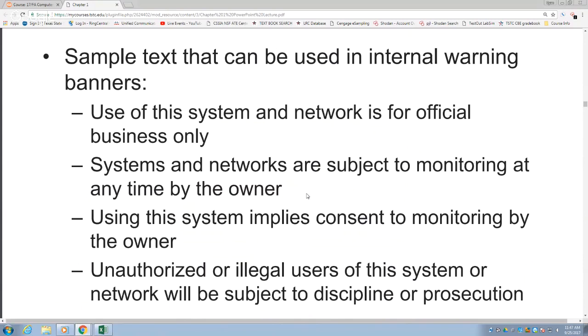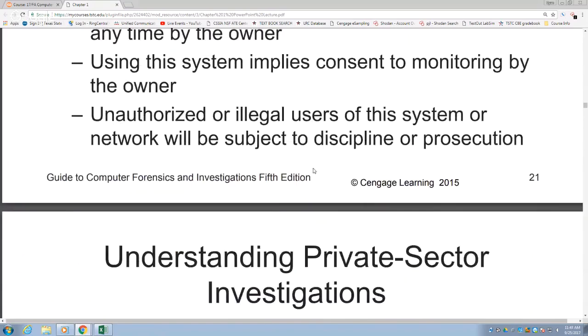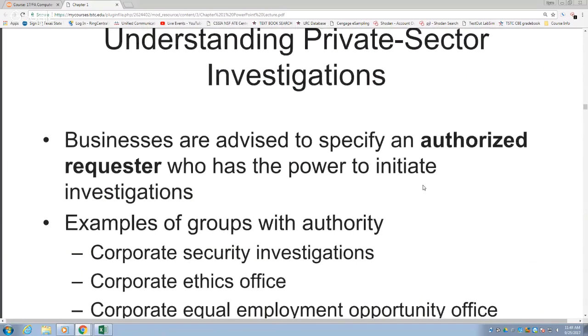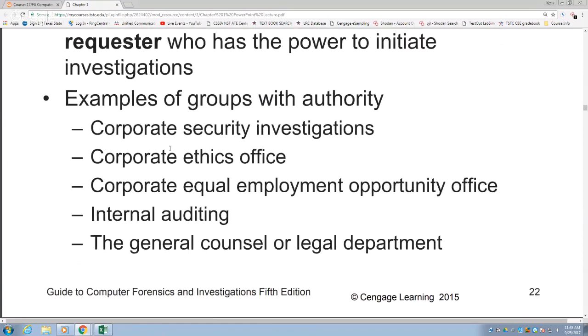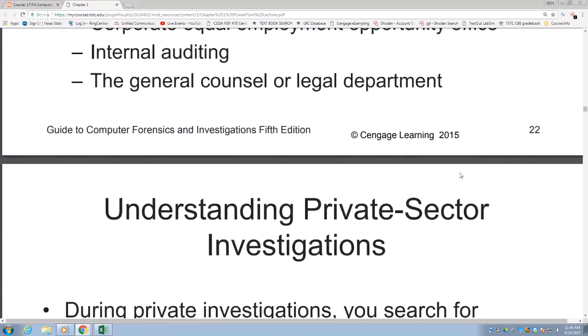All right, so some quick samples, things you've probably already seen. Unauthorized illegal users will be subject to discipline or prosecution. The authorized requester has the initial power to initiate investigations. And corporate security investigators, ethics office, equal employment opportunity, internal auditing, general counsel, or legal appointment.